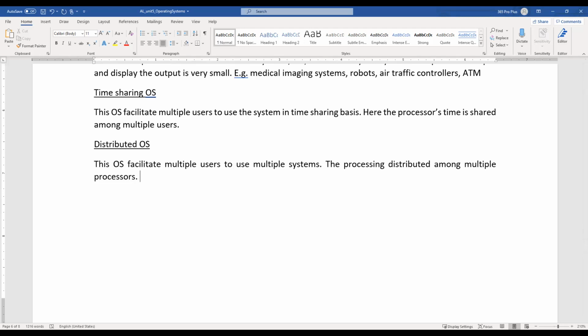Okay. So with that, we have discussed the classification. So with that we will finish for today.